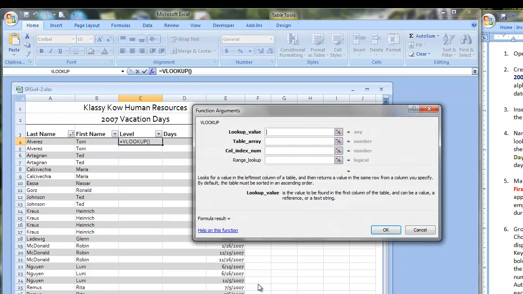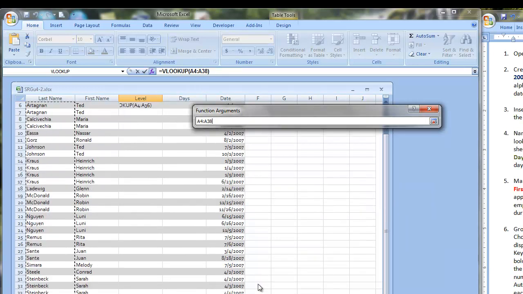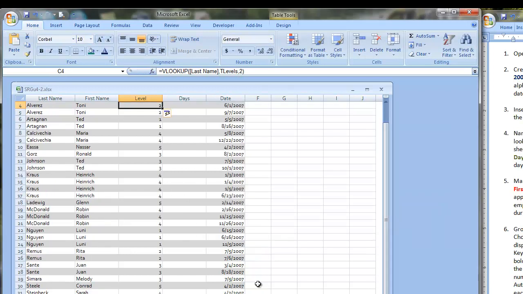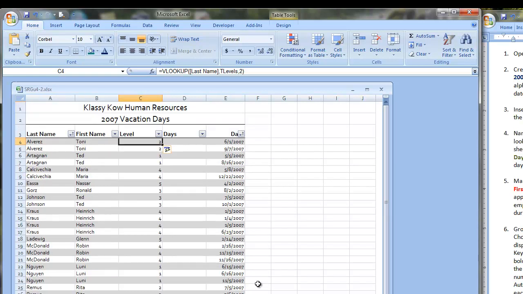Then for the lookup value, we want to look up the levels of the employees by last name. So let's select last name on the table. Okay, we're going to move to table array, and this is where we're going to type in T levels. Then move to the column index number, and that is going to be number 2. Remember, that's in the table array, T levels. And click OK. And here are the levels of all the employees filled in column C of our 2007 worksheet.